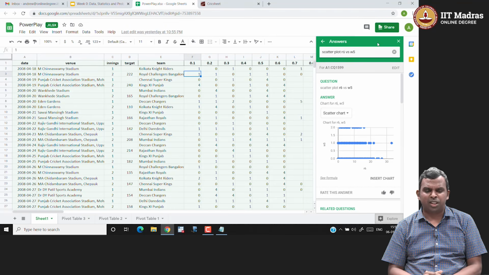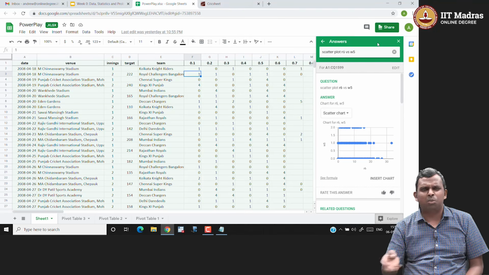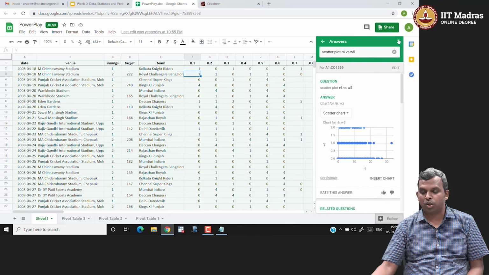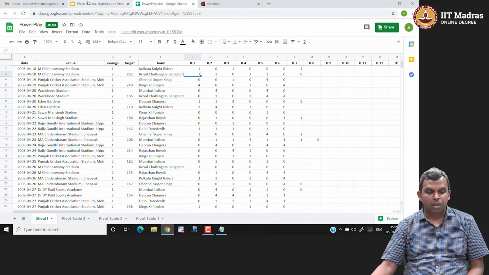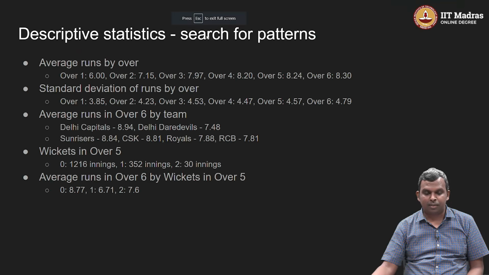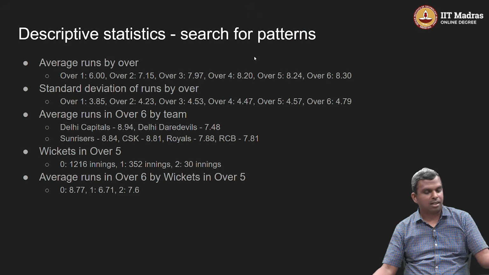And Google spreadsheet, all of you have access to your G Suite account. You can open Google spreadsheets and ask all these questions. There are so many more things you can do. I'm just showing you some of them.